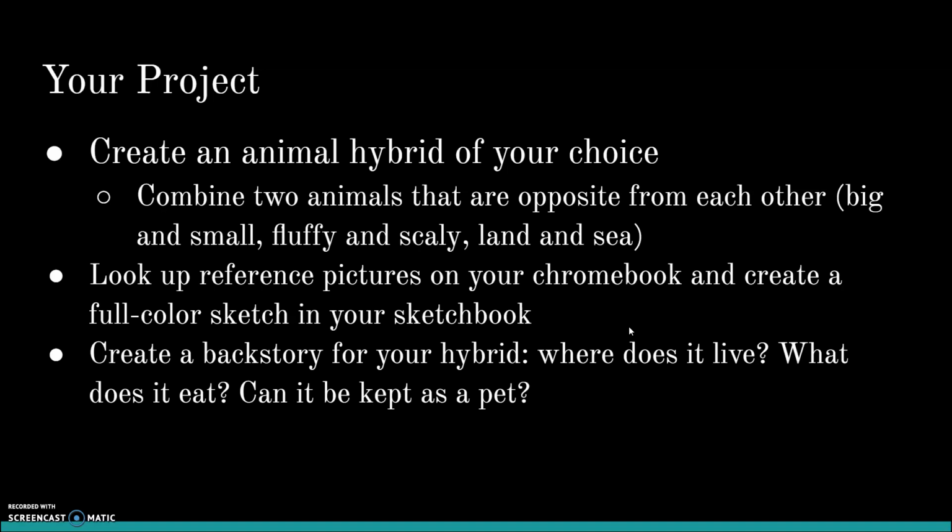Also, you guys are going to try to create a full color sketch in your sketchbook. That was for my traditional students. For my friends who are remote, you can use anything you want for this project. I'm going to keep my projects pretty open with what type of materials you use because I don't know what you have at home. So you can use anything you want. Try to make it full color if you can.